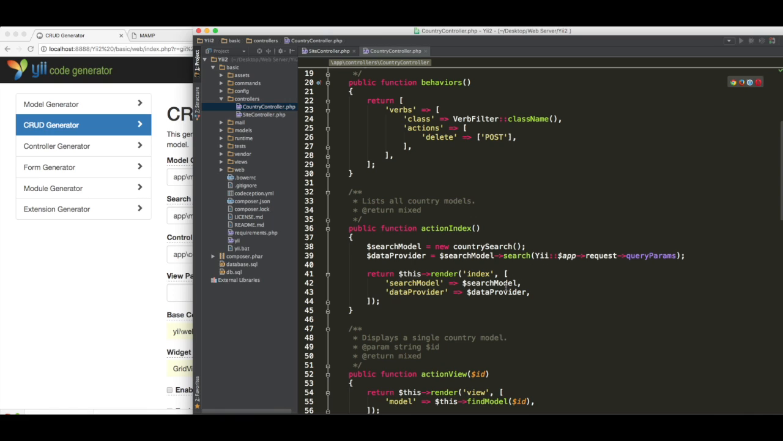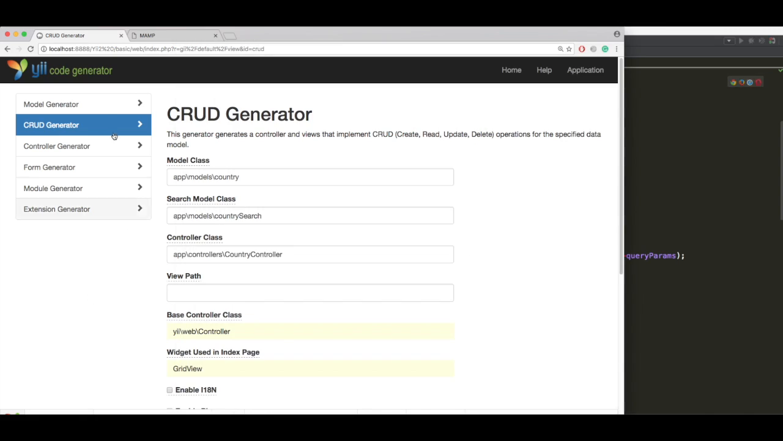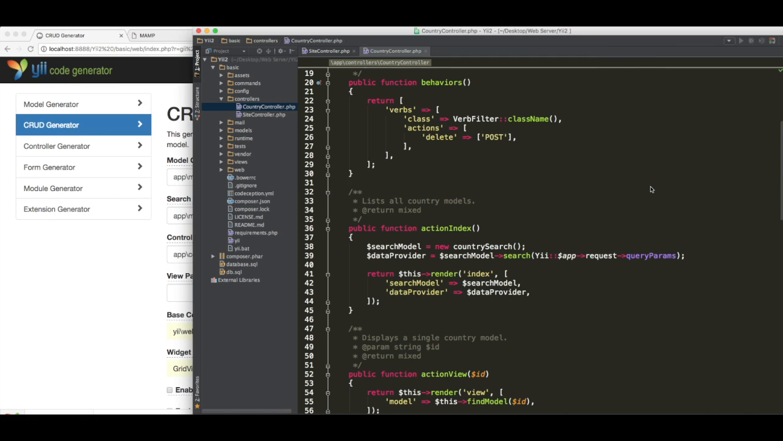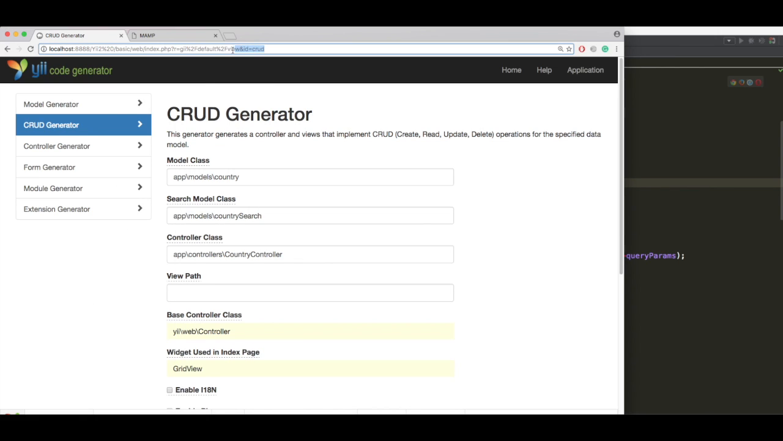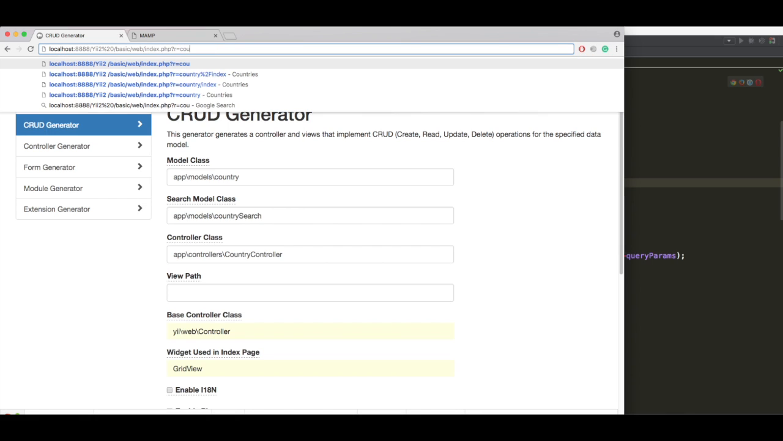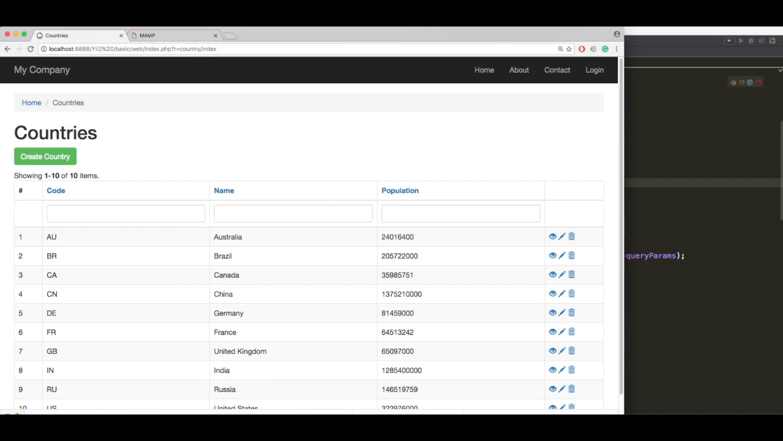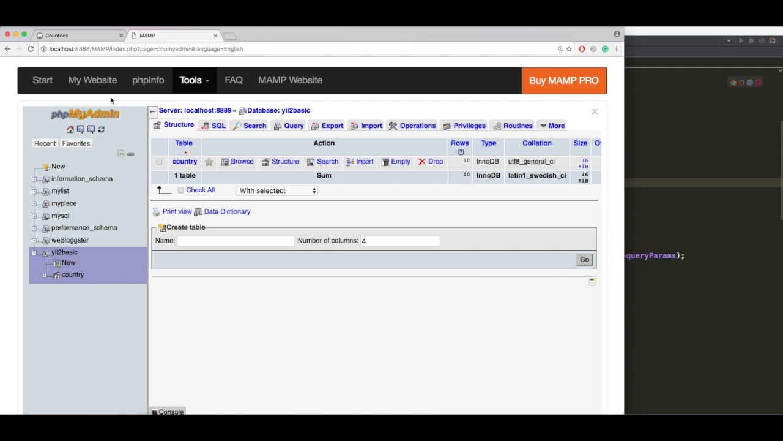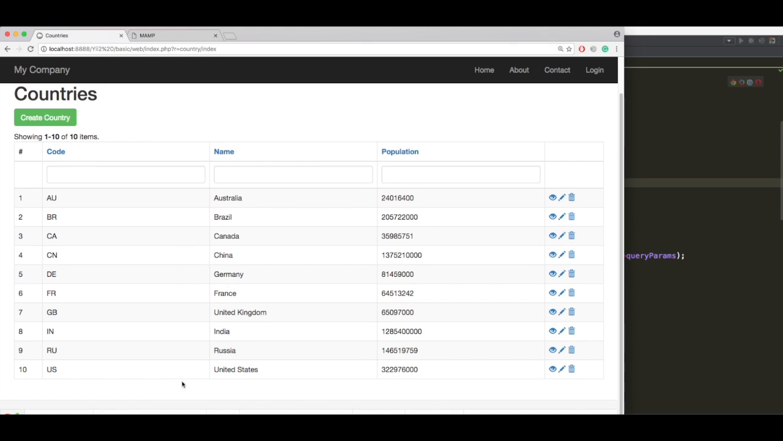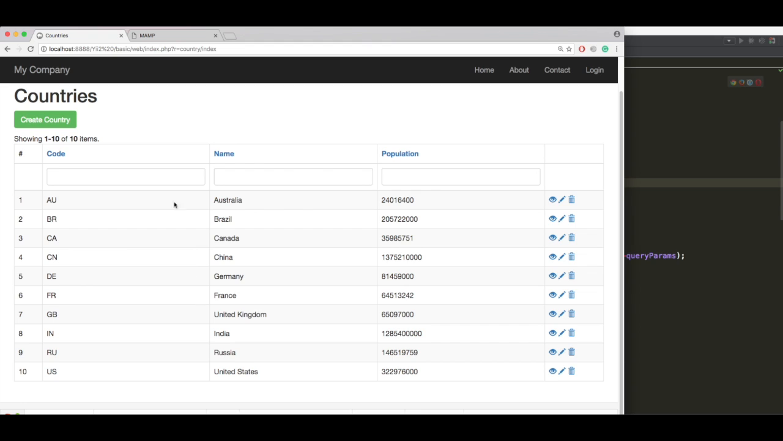If we want to see if we can access it, we simply go to our browser to access our actionIndex. Let's delete this and let's write country/index and hit enter. You will see our page, which shows countries from our database, that we have created. So we do have access to it.